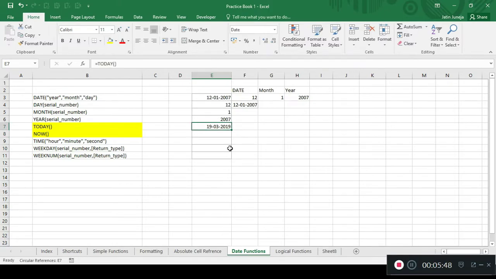So in whichever time zone you are, this function is going to give the date in that particular format in that particular time zone. Now, adding to this, if we want time with the date, there is a now function for that. It returns the current date and time formatted as a date and time. So just type now, close the brackets, press enter. So 19th of March 2019 and the time is 7:51 in the morning. So this way these functions work.